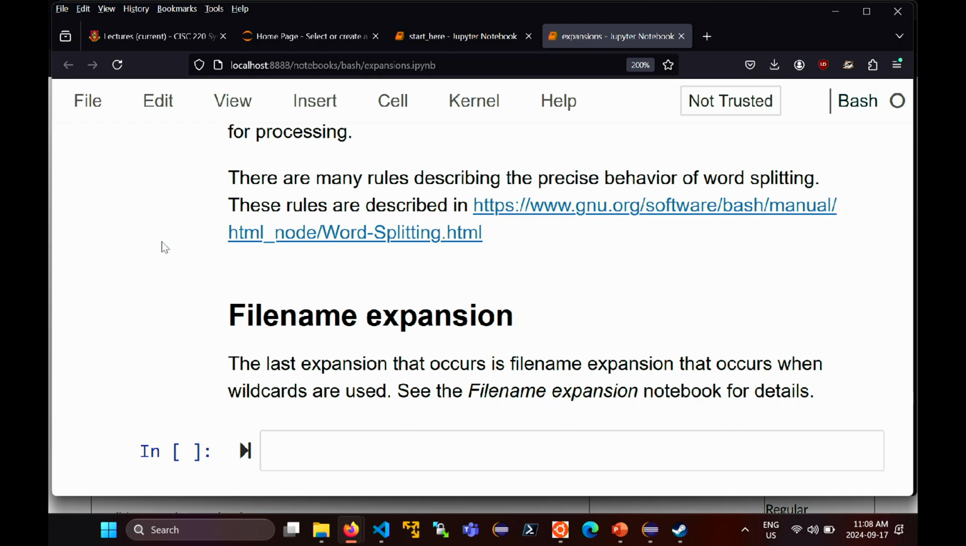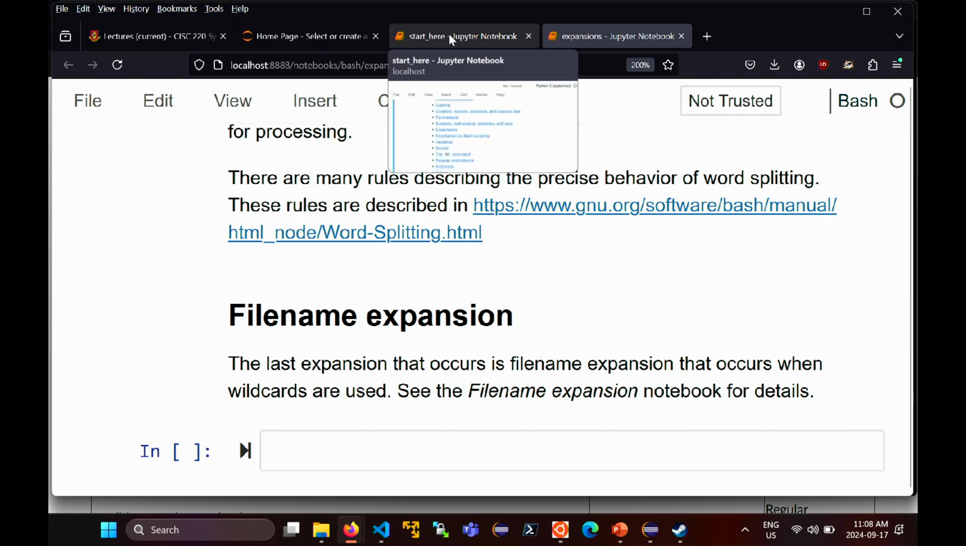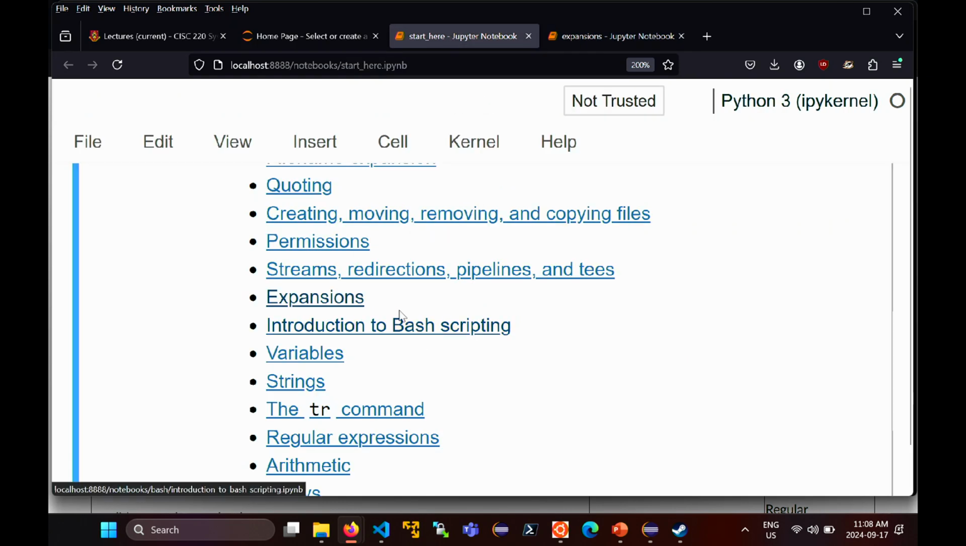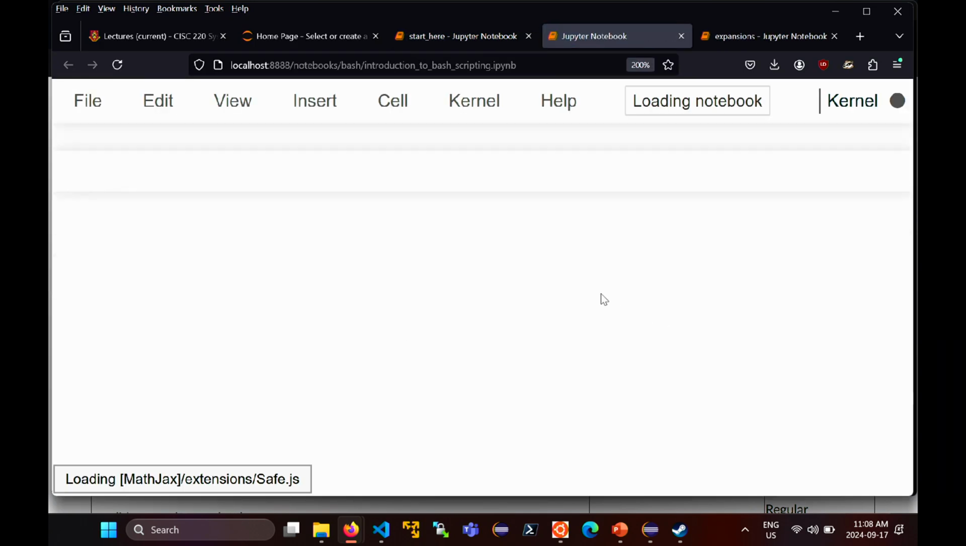The important thing to remember about an expansion is that the value of the expansion replaces the expansion itself. That's what an expansion is in Bash. All right, it's 10 after the hour. I don't really want to start the next notebook. The next notebook is Introduction to Bash. This is easy, so we'll do this.